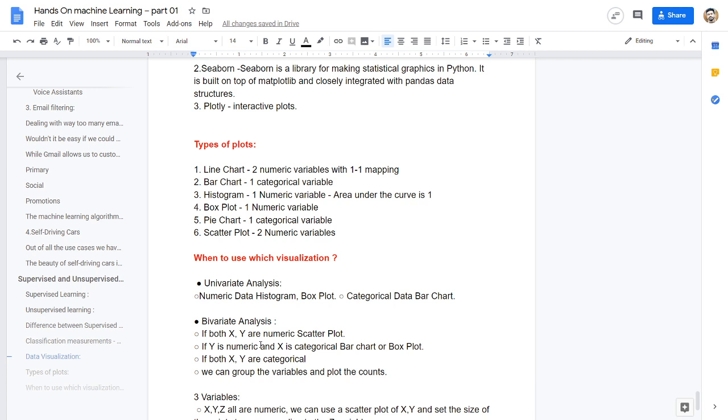Now the types of plots. What kind of plots are we going to learn here? One is the line chart, and I will show you how a line chart looks. A line chart is used when we have two numerical variables. Now, what is a numerical variable? If you are already aware, that is fair enough, but I'll explain once again. A numerical variable means you have an ordered variable, like 0, 1, 2, 3, 4, 5, or this kind of ordered variable.